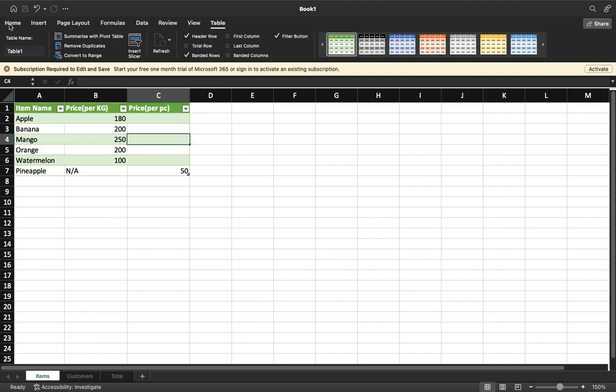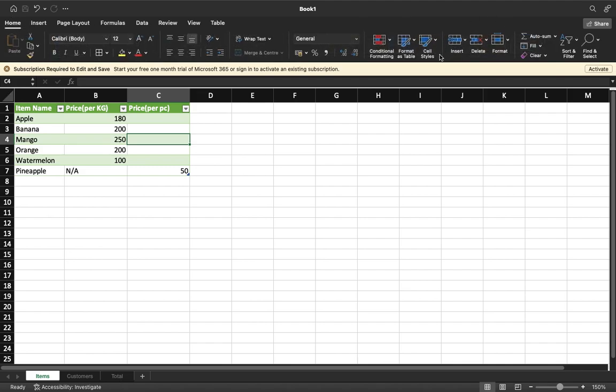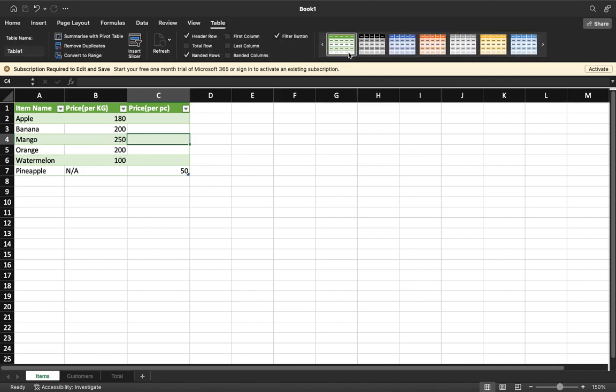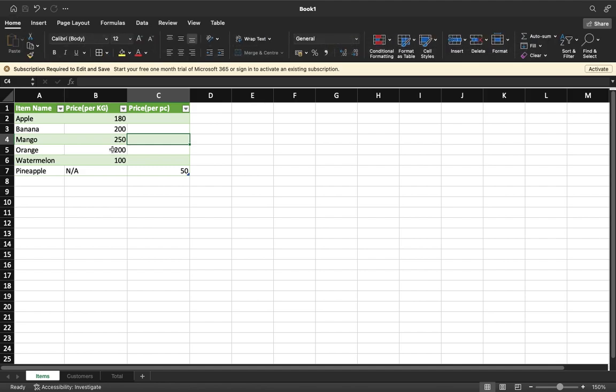See, there are two ways to do that. You go to home and you will find format as table. Or you go to the table tab and you will directly find them. It's up to you where you want to go. Now we will learn another important thing. It's called filter.